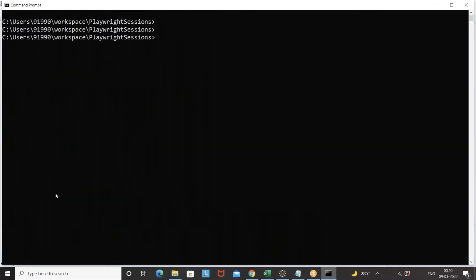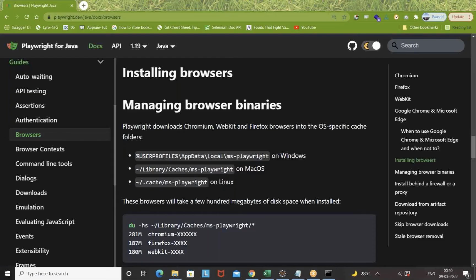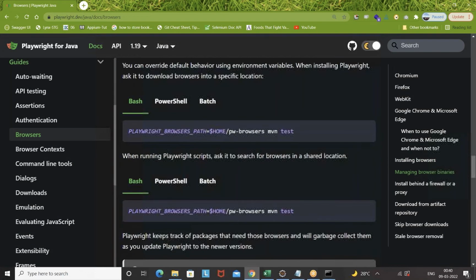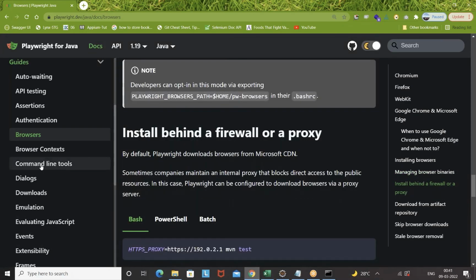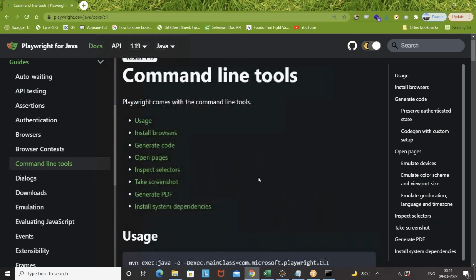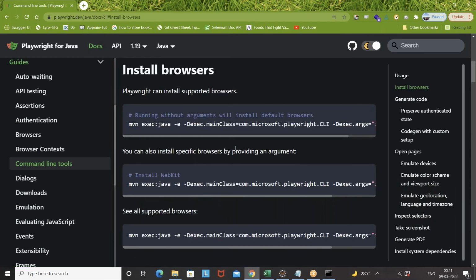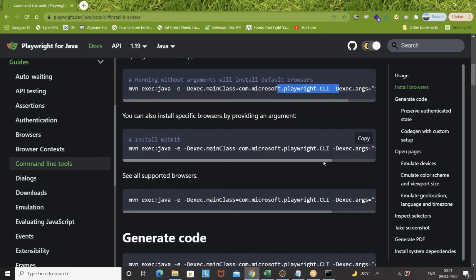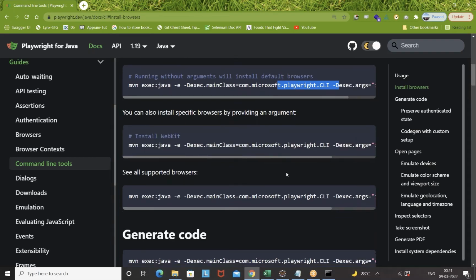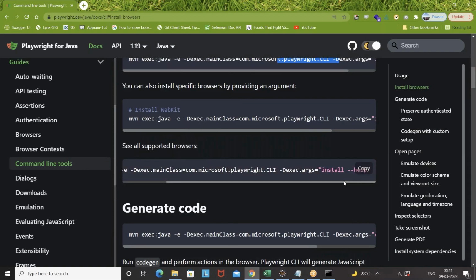Now see this carefully. Go back to their documentation. So let's go there. And what exactly do they say? You simply go to this command line tools section, and then they say install browsers. If you really want to install the browsers, this is what they have given. Running without arguments will install the default browsers. So if you write install, it will start downloading all the default browsers. A specific browser binary you can also do. I can simply say, okay, fine, install webkit. That also you can do. See all the different supported browsers. If you really want to check, install --help, that also you can see.